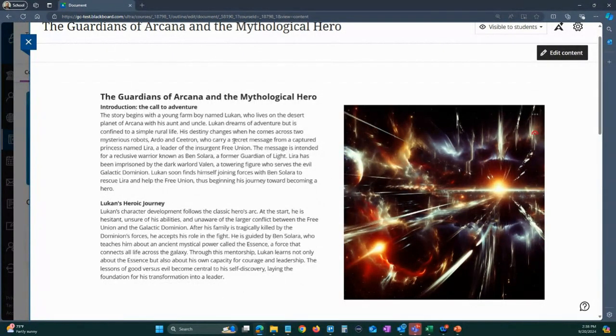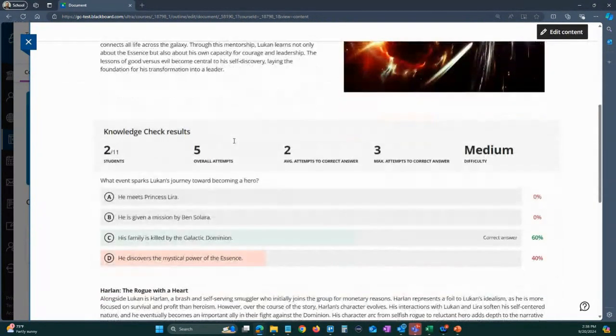And I've already set up one example here. So this is what one of the knowledge checks looks like in action with activity already having happened here. You can see two students have done this knowledge check. That's a total of 5 attempts, and the average was that they were getting it correct on their second attempt.